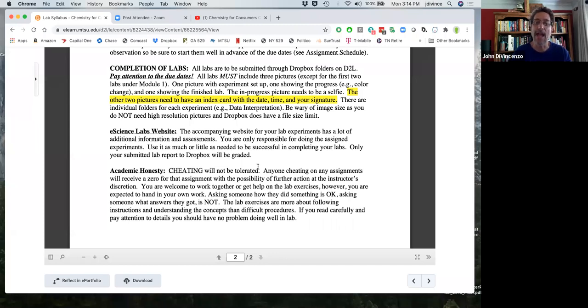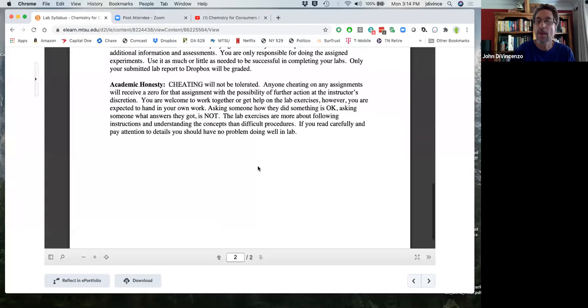So the eScience Lab website has all the information you need, and ultimately you'll be submitting only the worksheet to the Dropbox. There's a lot of information on that website. There's even questions to help you learn the material and things like that. You won't be graded on that, even though it is like a quiz that might give you a grade. You're not getting graded on that.